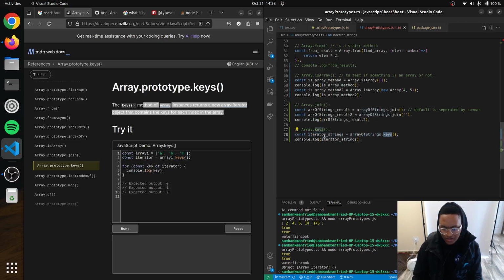Array of strings dot keys. So I guess we can't traverse through it. The only way to do that, if you want to traverse through it, or if you want to see what it has, or okay, it's very confusing. So it just returns this. So okay, how do I traverse through it?